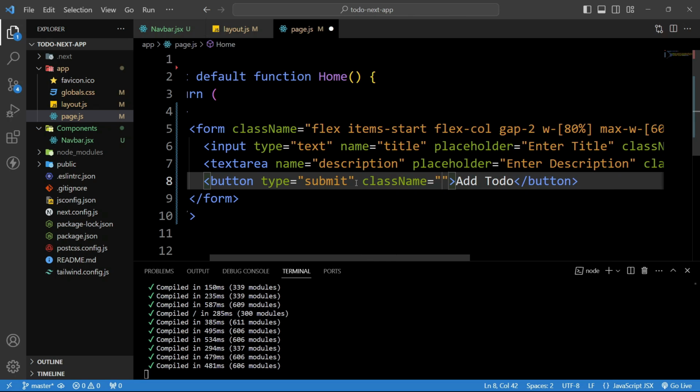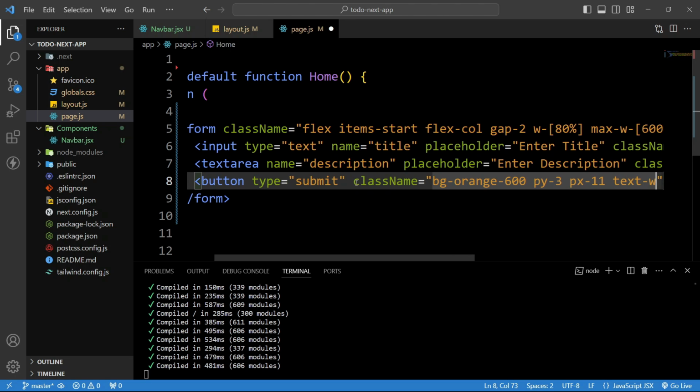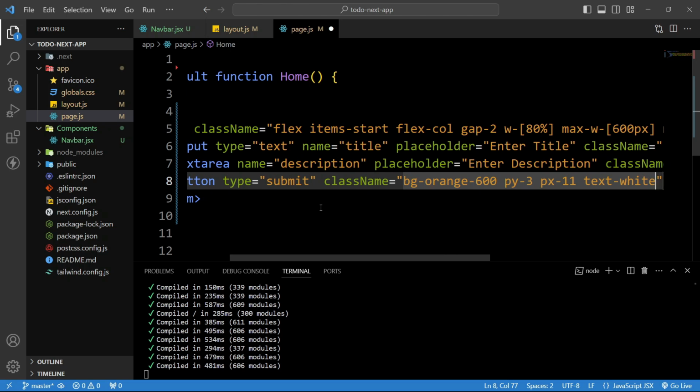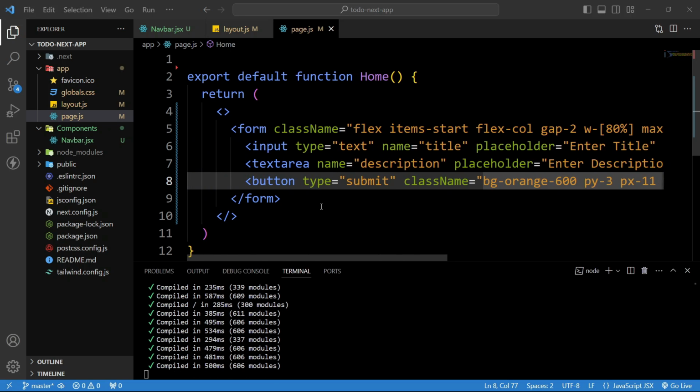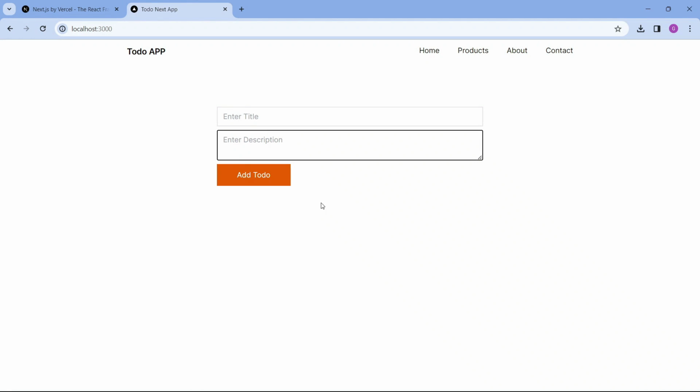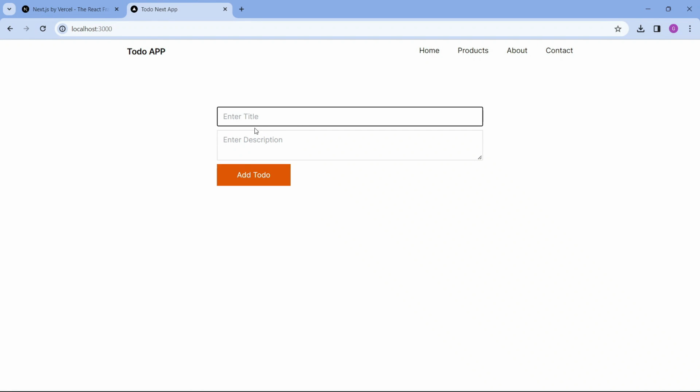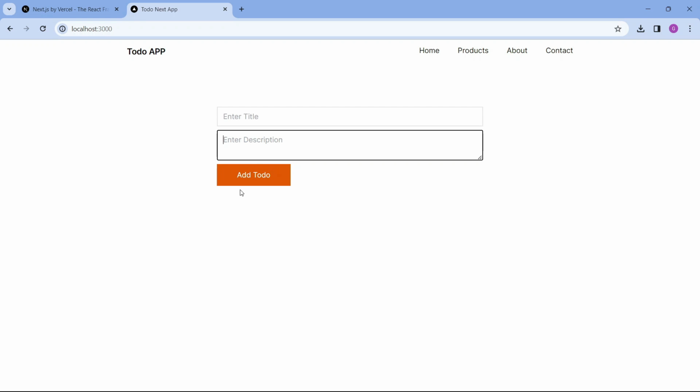So we will add the className, and we will use the background orange 600. Then we will use padding from the y-axis, it will be 3, then padding in the x-axis it is 11, then text white. Now we will save it and come back to the web browser. So here we have the title field, description field and one button, that is add to do.